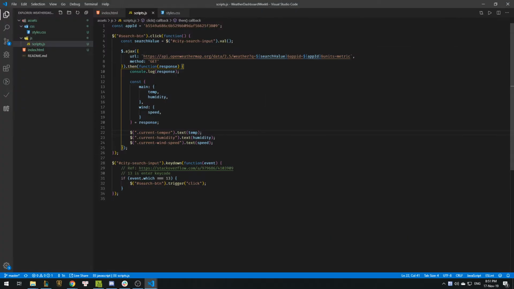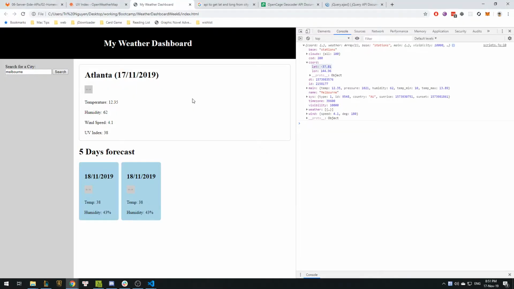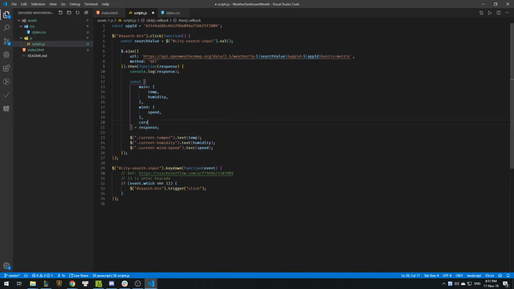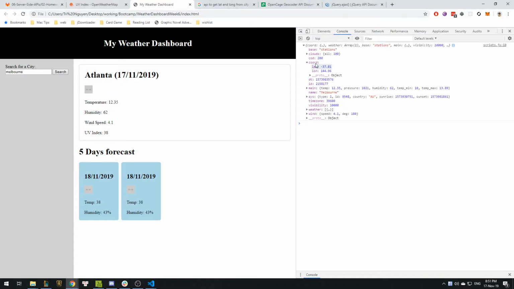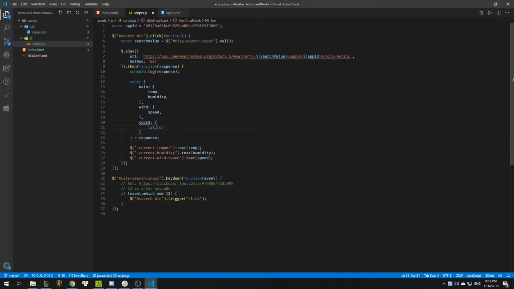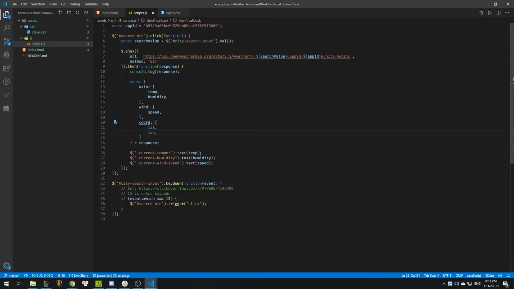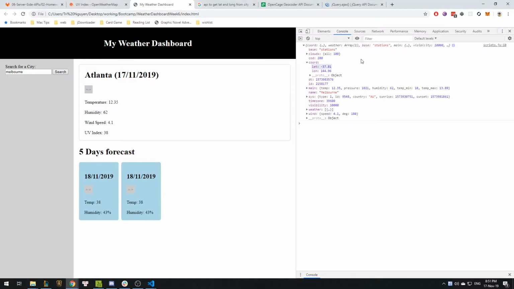So we're gonna do the same thing here. We're gonna do cord here, right? Then we're gonna set lat and long. One thing to remember: if you do destructuring like this, make sure that all the variable names you leave in here are exactly the same as the keys that the object has. If you don't do the same thing, it's not gonna work.